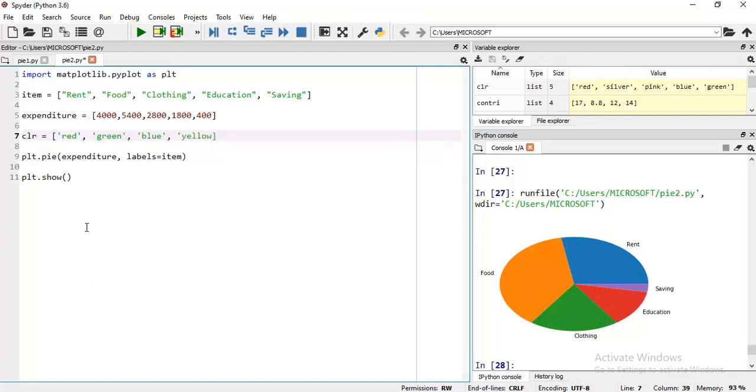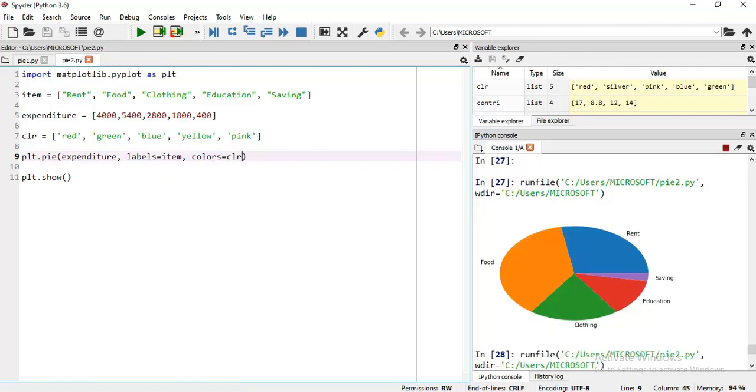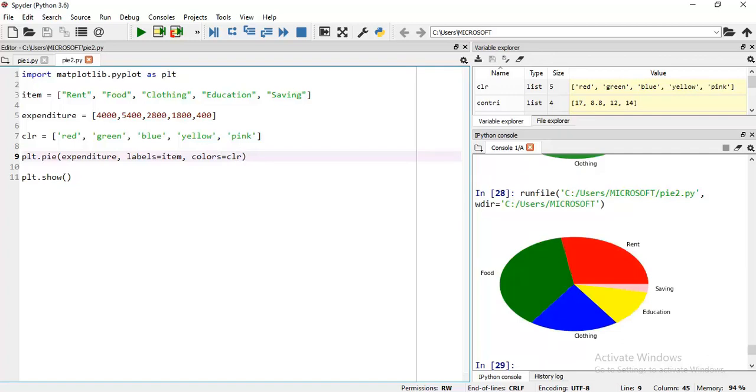We have 1, 2, 3, 4, 5 items, and we have 5 colors. Here you put a comma and add colors equal to, now we call the list clr, and press F5. You just see it has changed the colors. Rent red, then green, then blue.